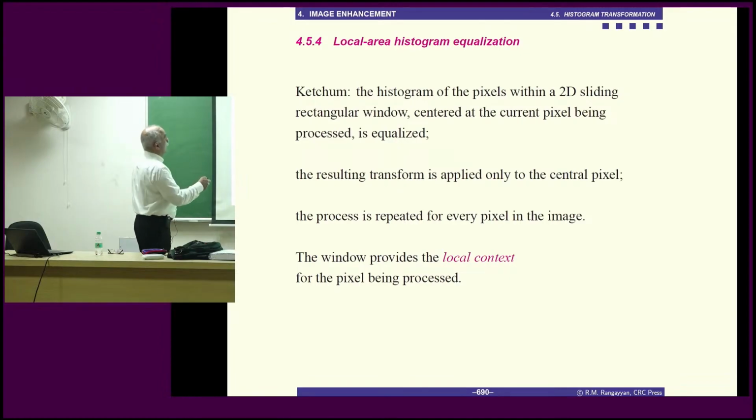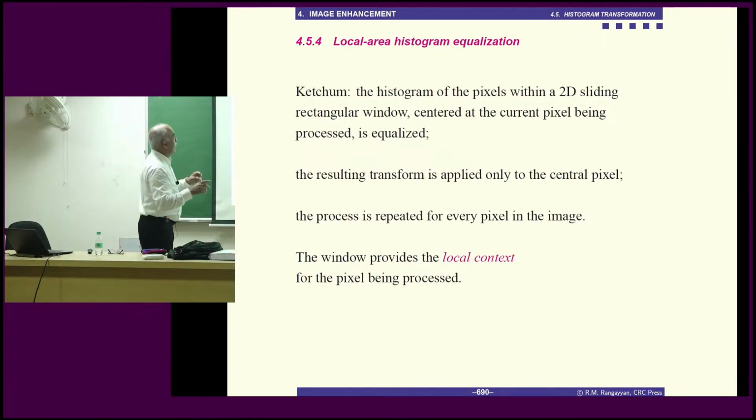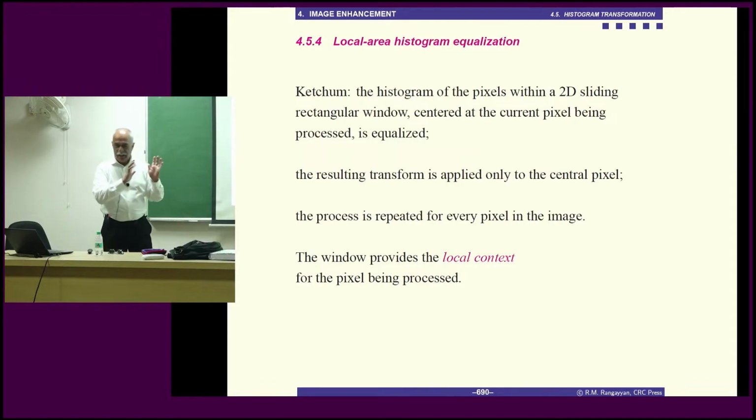So Ketchum came up with this procedure and said the histogram of the pixels within a 2D sliding rectangular window. So for the pixel being processed, you put a window and compute the histogram there and equalize that and apply the result only there for that one pixel, move and keep repeating. That's expensive. So the result is applied to only one pixel. It's repeated for every pixel. The window provides a local context. That's fine, it is adaptive.